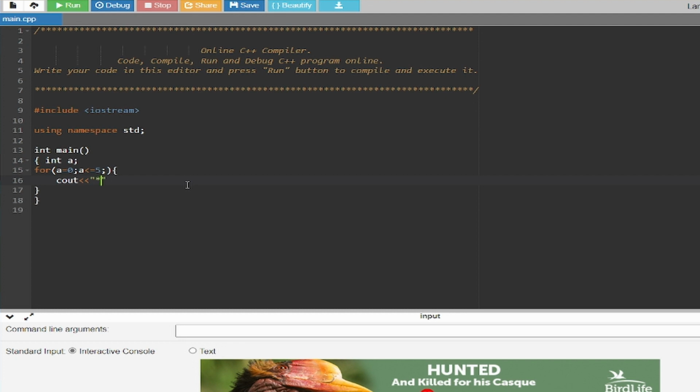And now you have to write what you want to display out in the line, what you want to make the line of, in the cout. And now I'm going to write cout and a line so it gives me a straight line. And now you have to write a++ so it keeps on adding 1 until it's equal to that 5.